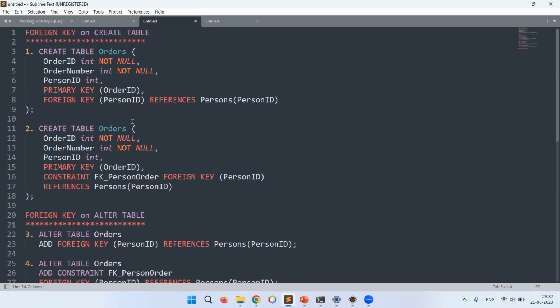So while creating a table itself: create table orders, order ID, order number, and person ID. This person ID int is actually the primary key in my persons table. Now in this orders table, I have order ID and foreign key person ID references persons' person ID. So this is how we can create a foreign key while creating the table.